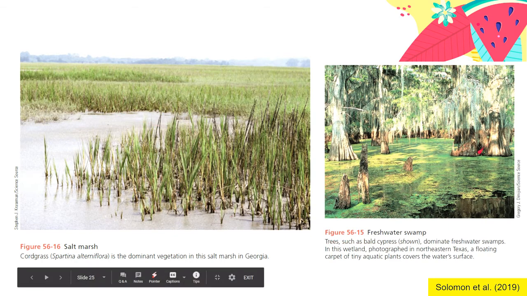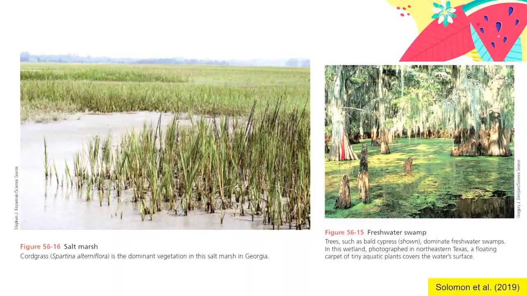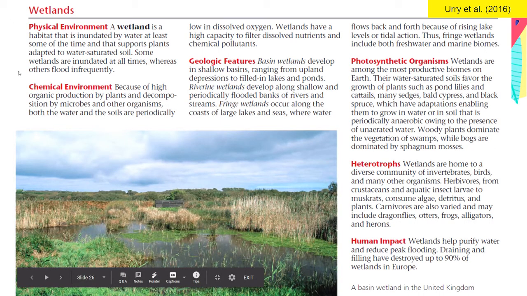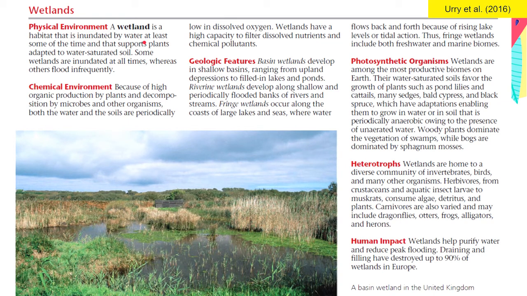So this one is a freshwater swamp, as you can see. Compared to others, they have mostly trees here. Okay. Trees such as bald cypress dominate freshwater swamps here in northeastern Texas. So in summary, a wetland is a habitat inundated by water at least some of the time and support plants well adapted to a water saturated soil.